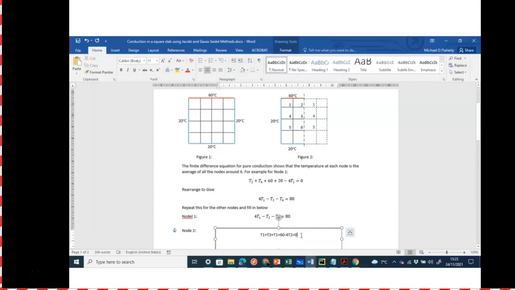If we multiply that by minus 1 and rearrange it, bring the 60 over to the other side, we'll get 4T2 minus 2T1, there's 2 T1s in there, minus T3, that's going to be equal to 60. So you see there, that's the equation for node 2. Take all the neighboring ones, add them up, minus 4T2, and that gives you the equation. Arrange it so you have the variables, the temperatures, on the left-hand side, and the constants on the right.